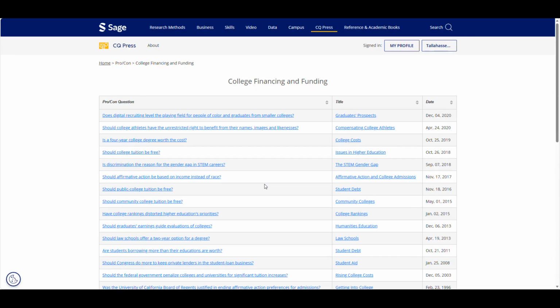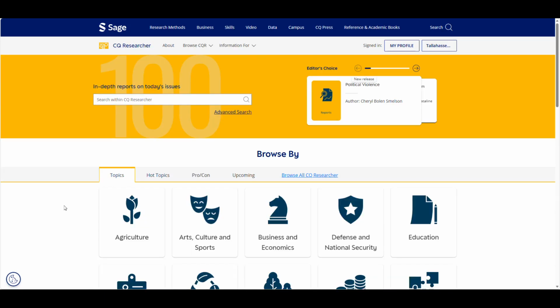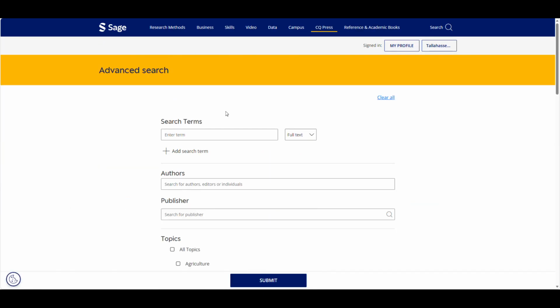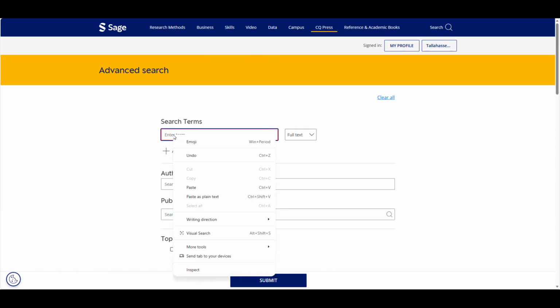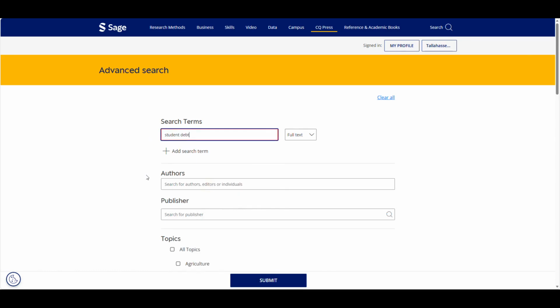Depending on your topic, you can search for results through any of these paths, but our last method will allow you to get the most specific results. The final method of searching in CQ Researcher is through the advanced search in the upper right corner of the home page. This will lead us to an advanced screen where you can type your keywords in, such as student debt, and optionally filter by topic categories and publication date.